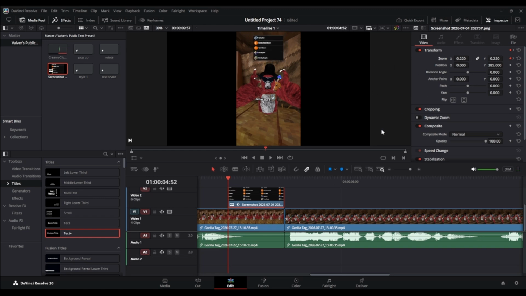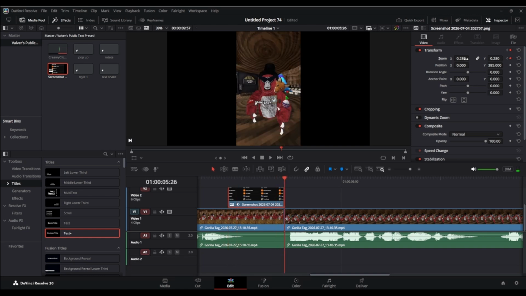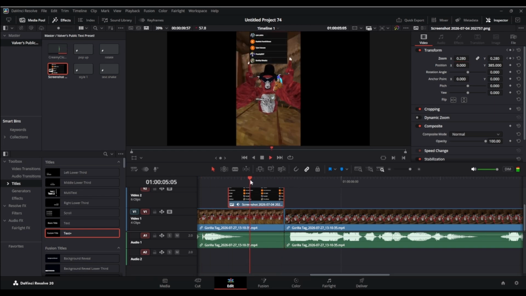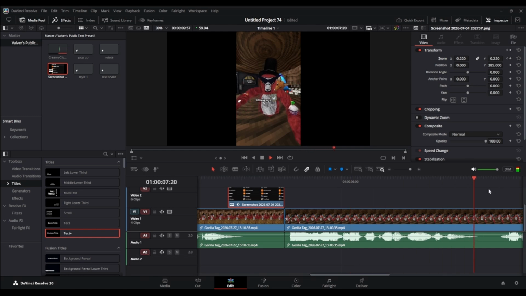0.22. So that's what I'm going to do for my last one. So now it should look like this. It was a little bit rushed, but it should be fine. And this is an example of how I green screen.